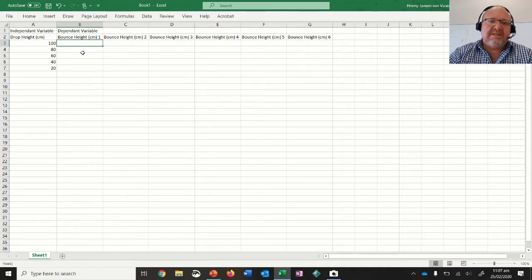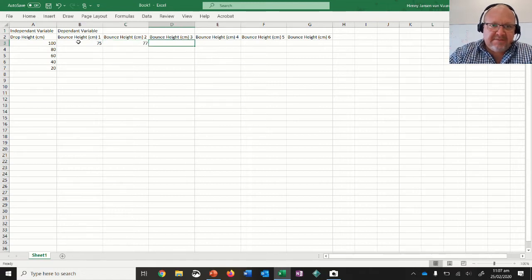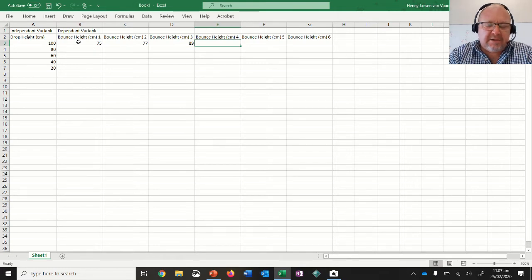Now, the bounce height is the data that we are going to record. We're going to record those numbers today, but I'm going to just make up numbers here. So let's say it bounces back and we measured the first one at 75 centimeters, the next one at 77, the next one at 89. Ooh, that looks like an outlier, doesn't it? Yeah, because that's not close to these.